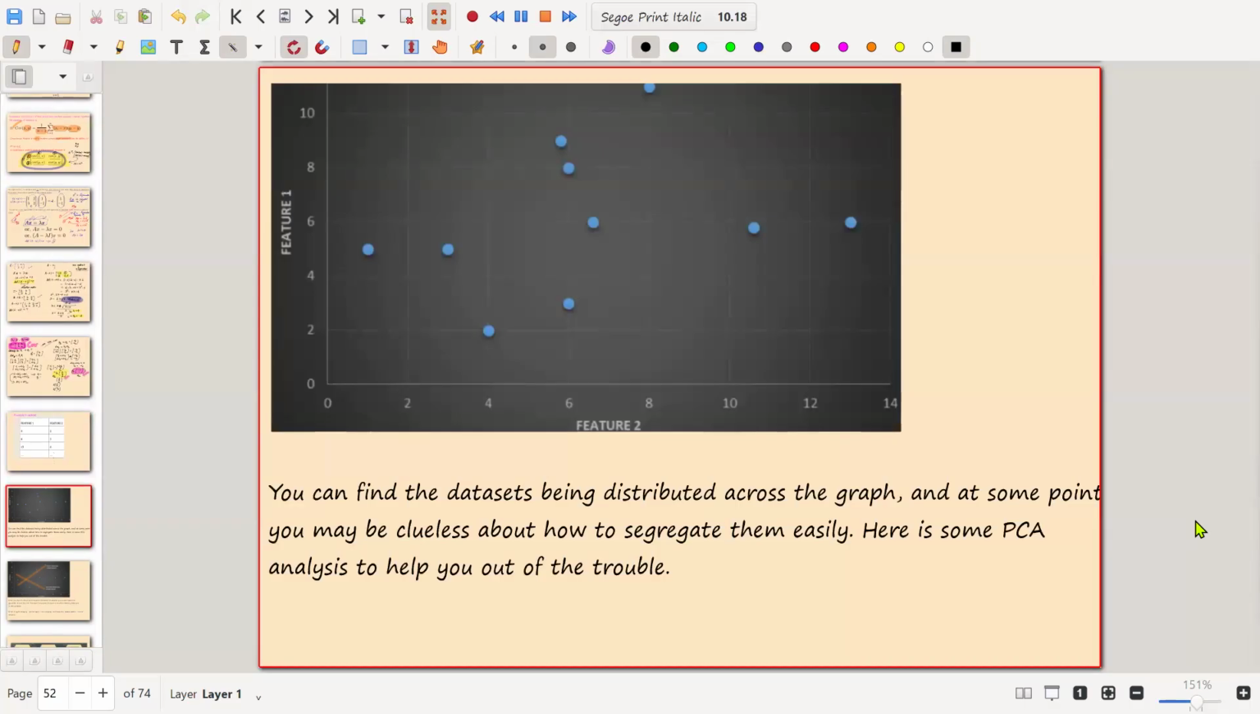You can see feature 1 and feature 2. Feature 1 here and feature 2 here. So these are the two features, and I'm plotting those elements here in just a scatter plot. You can see that the data points are being distributed across the graph, and at some point, you might be clueless about how to segregate them easily.